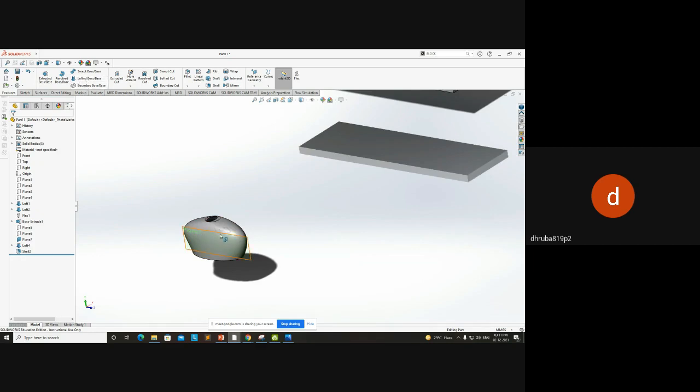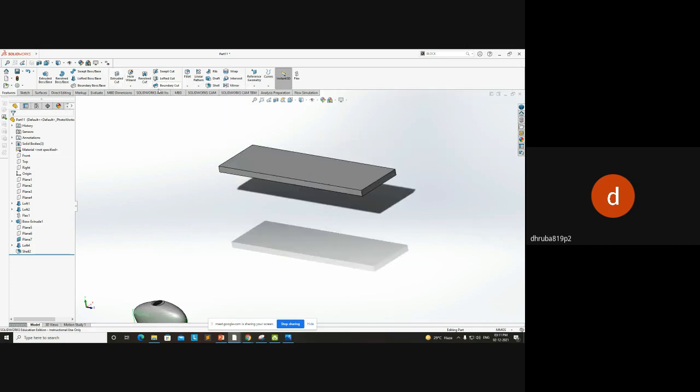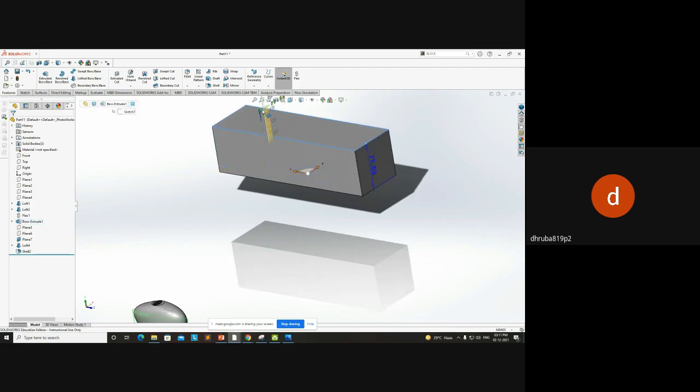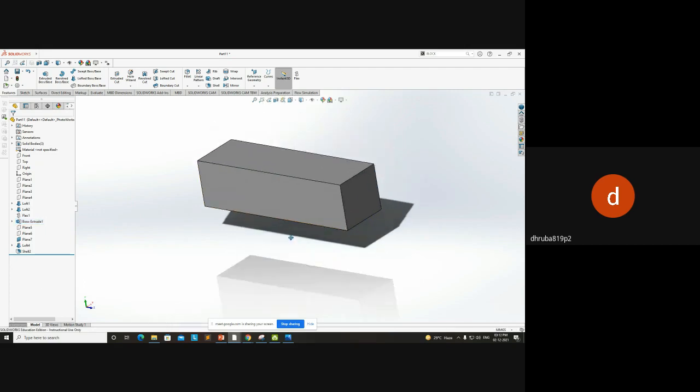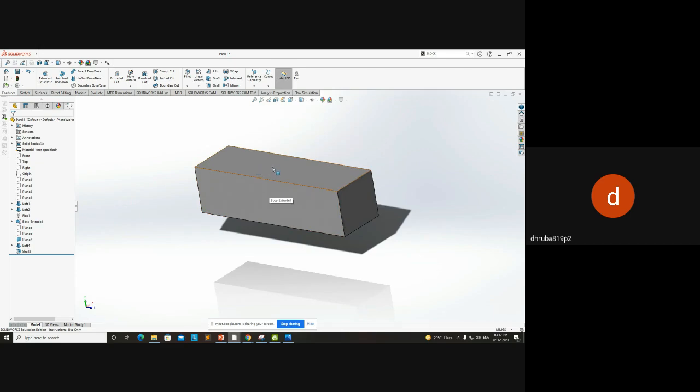Where you have different profiles, by adding those profiles you can create a solid. Similarly, you can create a lofted cut. For this, I'll use this body. I'll show it over here. I can directly edit the solid height just by clicking on the surface and dragging this pointer.